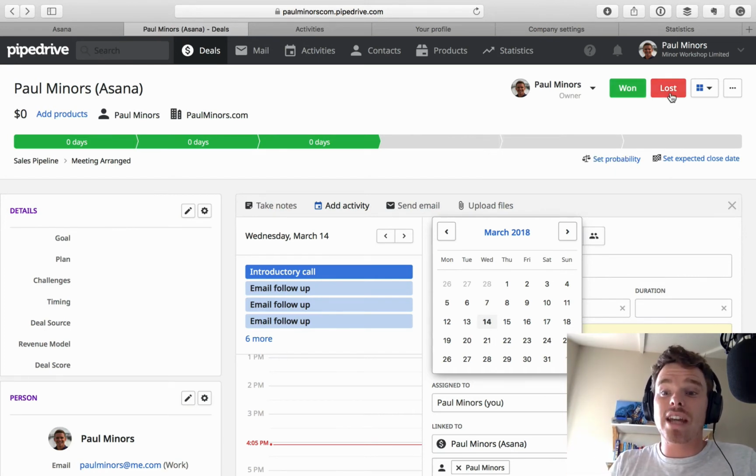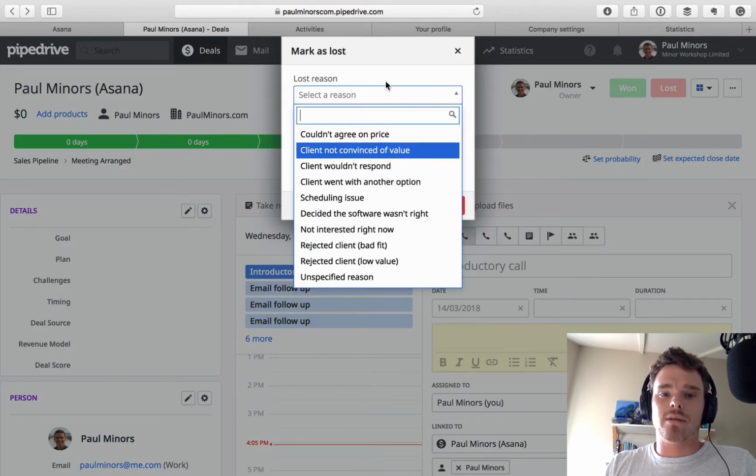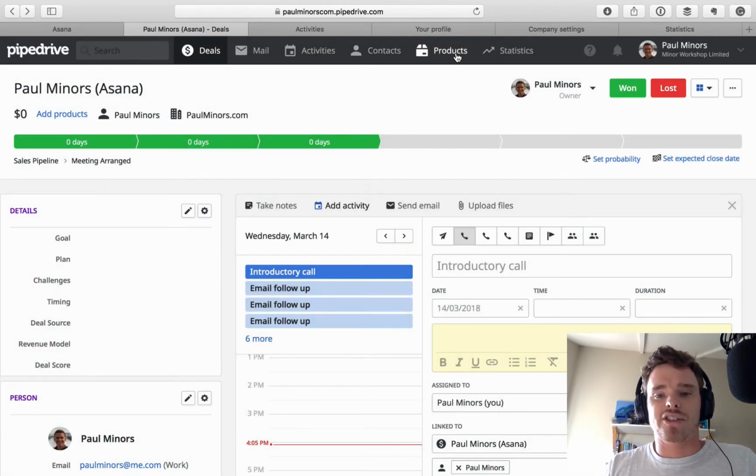What you actually need to do is use these buttons, because when you use these buttons, by marking a deal as won, the value of the deal over here, when you actually have a value, feeds into the report, so you can actually see how much revenue you've earned. And if you mark it as lost, you can actually specify a reason, and you will actually learn why deals aren't closing. So don't use stages, just take advantage of the won and lost buttons.